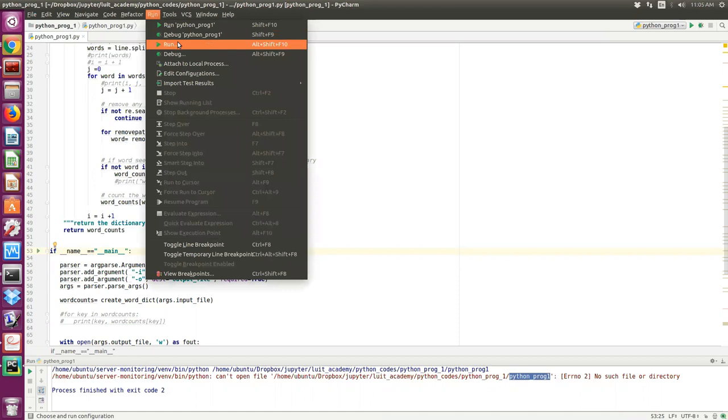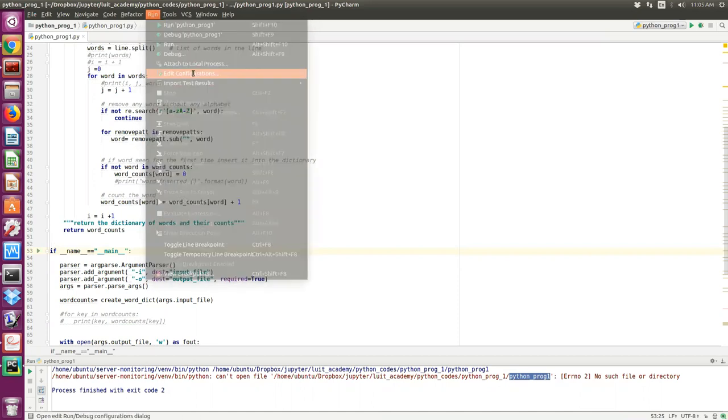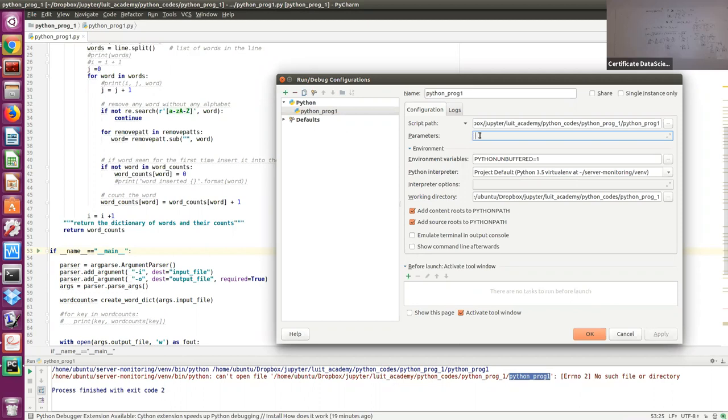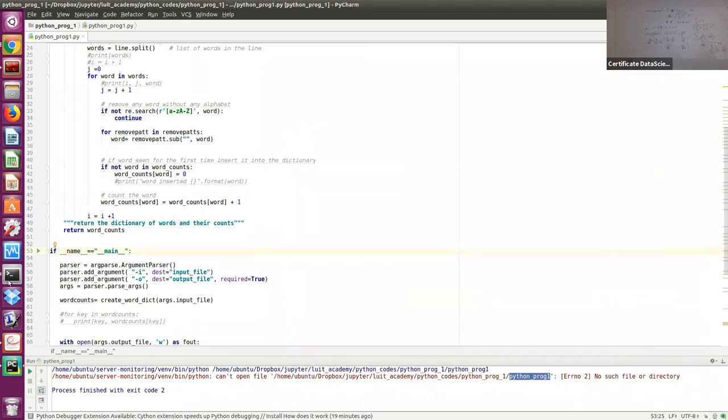In that case, what you do is edit configuration, and you set up here, and there will be arguments here. You put minus I, x dot txt, minus o, output file name dot txt. This is how you have to set up. That is important for debugging. So that is for your own code development in the IDE.